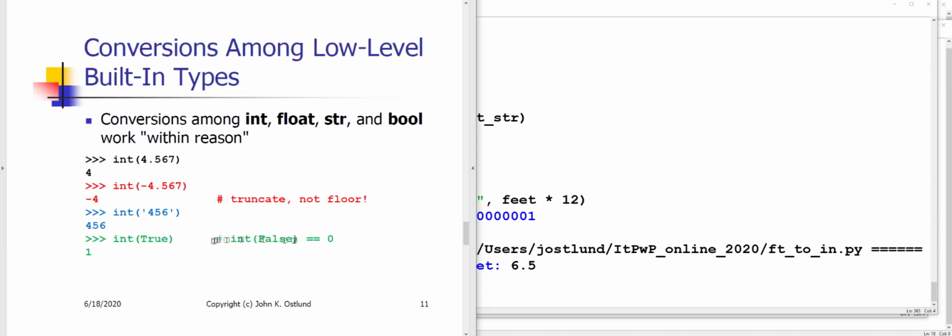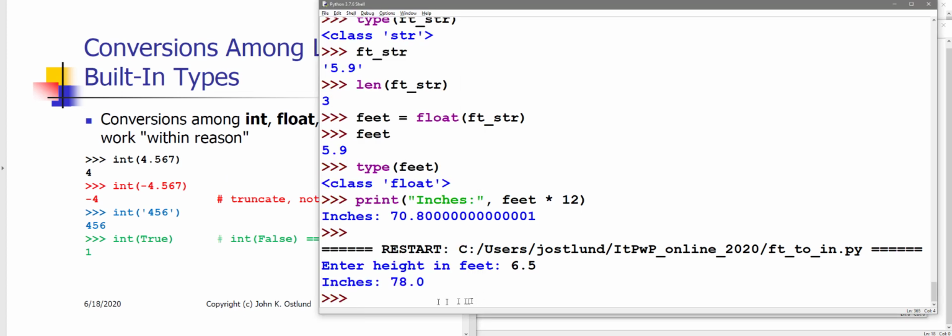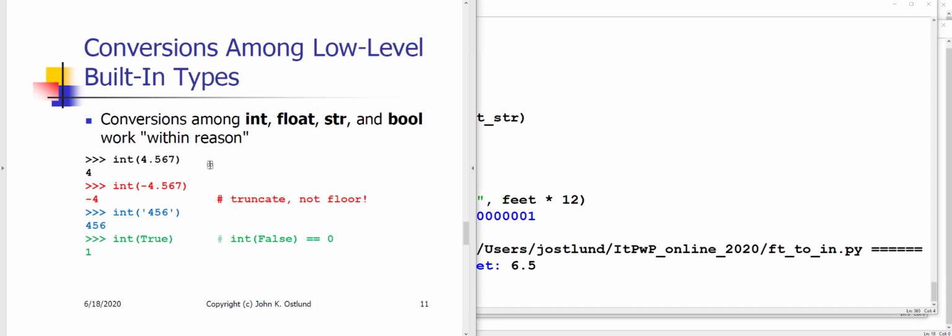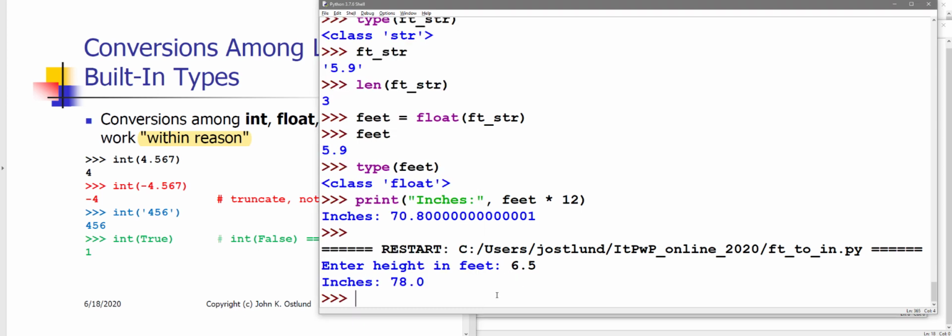Now, in general, you can use type names like float, int, str, bool to convert values in one data type to values of a different data type. And without getting into the nitpicky details, I'm just going to say that this works within reason. That is, if you think it ought to work, it probably will work. And if you think it shouldn't work, it probably won't work.